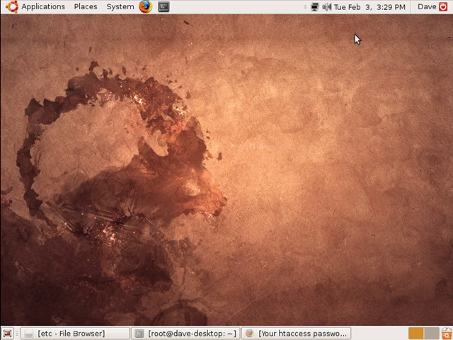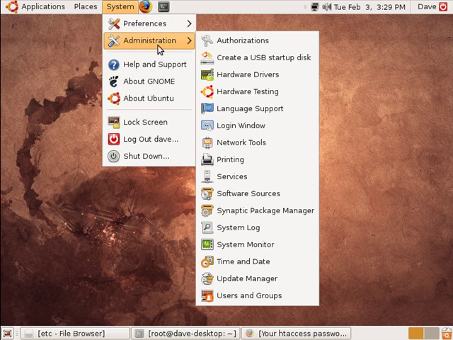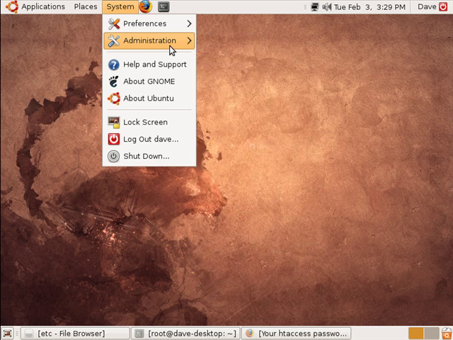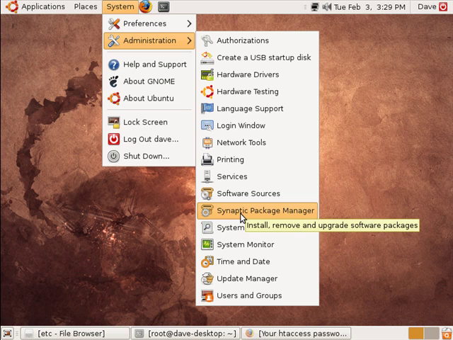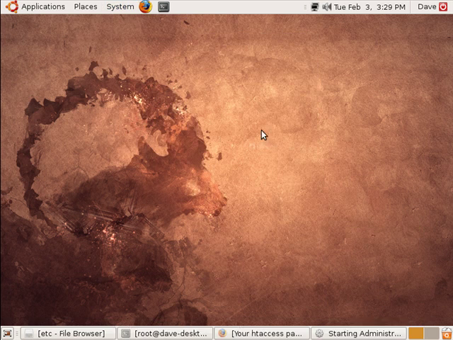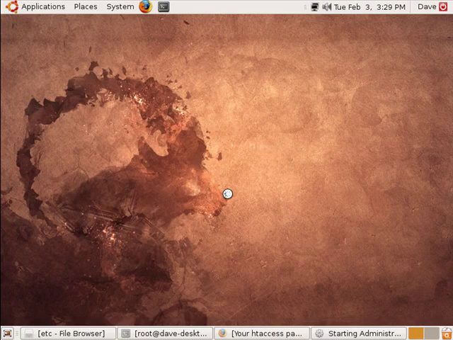The next thing is, if you haven't installed FileZilla FTP client, you need to do so. You can do that by going to the Synaptic Package Manager, or whatever you call it. I'll show you real quick how you do that.